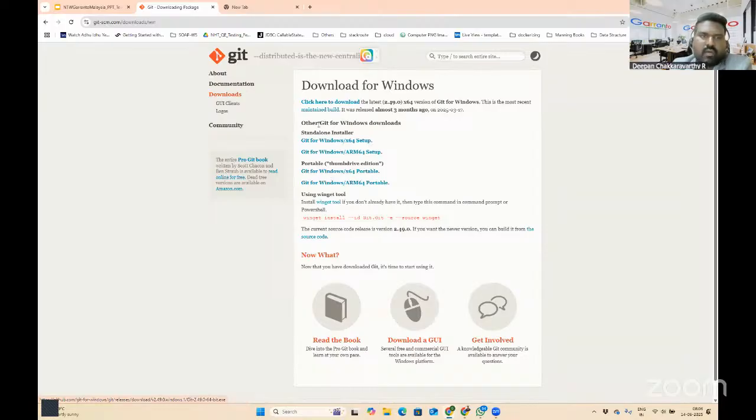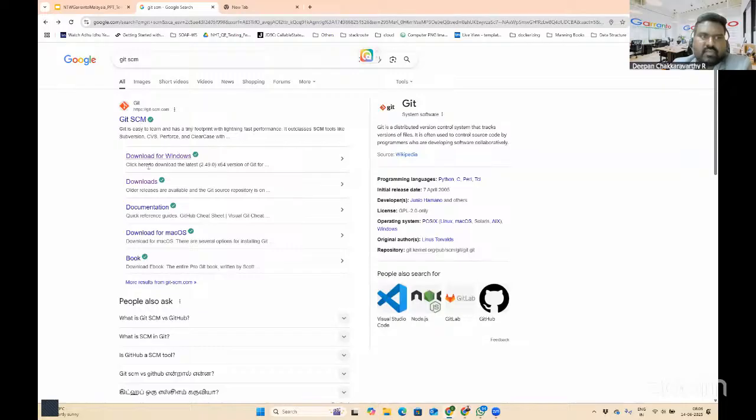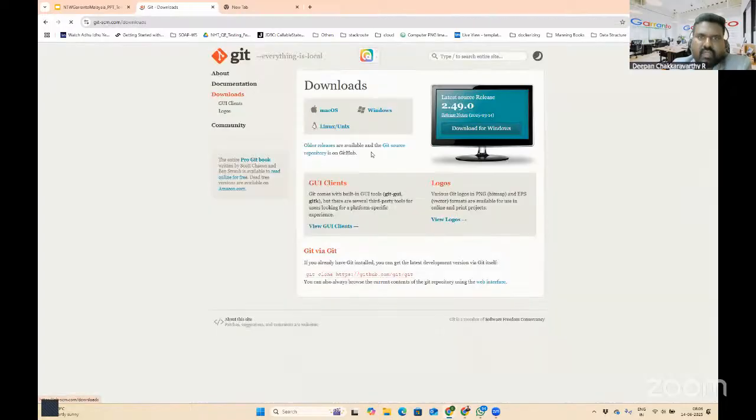So here you have a version for Windows, and you can also find the version for Linux in case you are using Linux, or you can even find one for Mac as well. So Windows, Linux, and Mac. Depending upon your system, you can download it, and then you can install it, just like installing any other application on our machine.